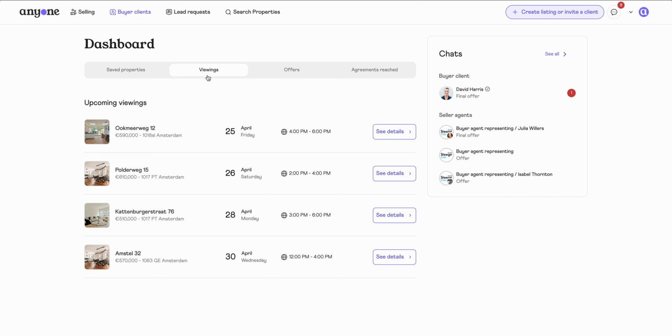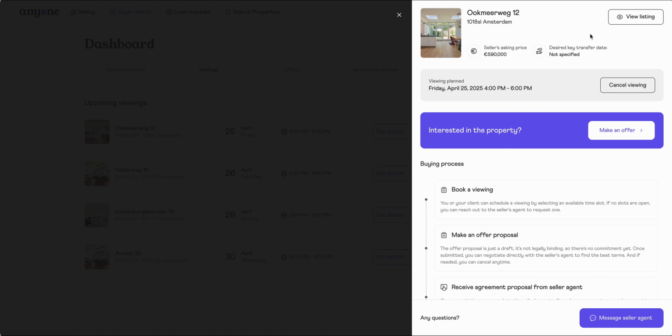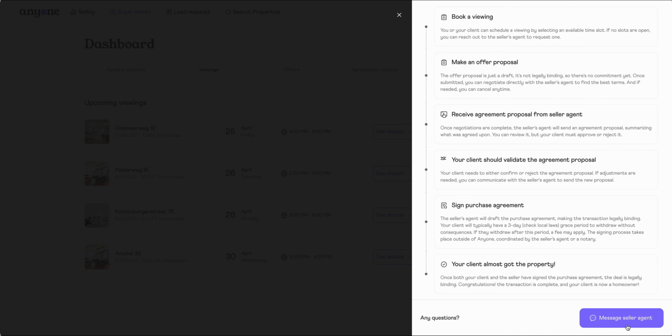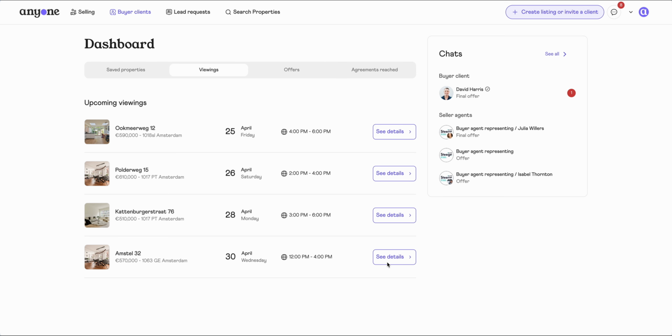Let's jump over to the Viewings tab, where there's a list of all the viewings that either you or your buyer are attending. And we can see more details about this viewing slot. From here we can either view the listing or cancel the viewing, or directly make an offer, see any information about the buying process, and on the bottom if you have any question, an easy link to message the seller agent.